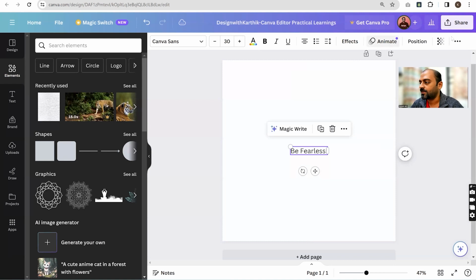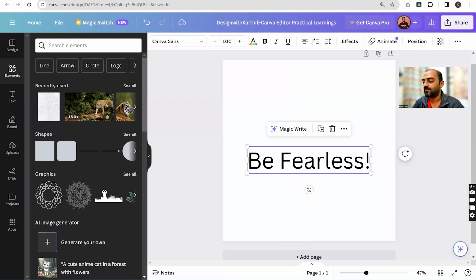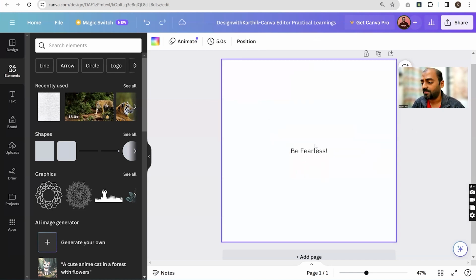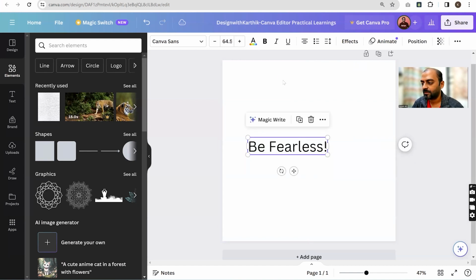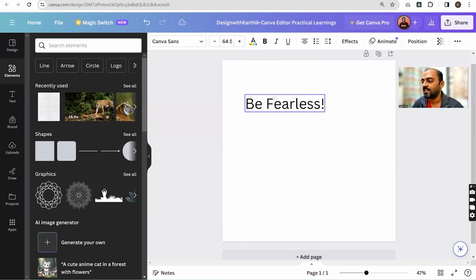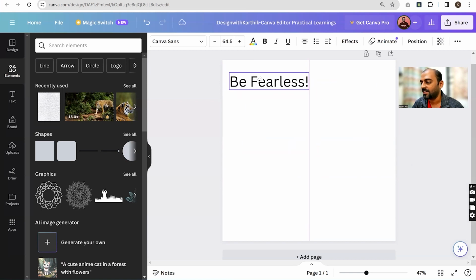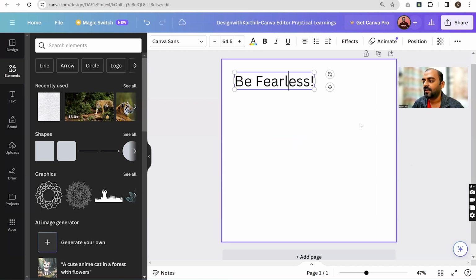Now let us explore the top bar. Okay, now I want this to be bigger. So simple way, this is the font size. Just click on it. You can make it 100. It's big, but the most common way we use it, just click on it and drag it. Okay, this is how we generally increase the size.